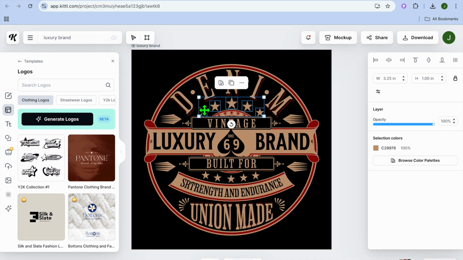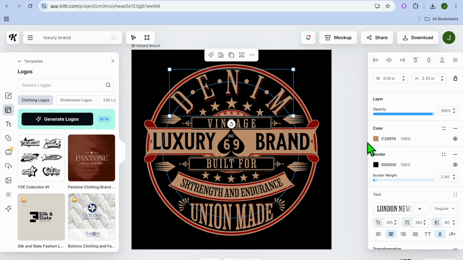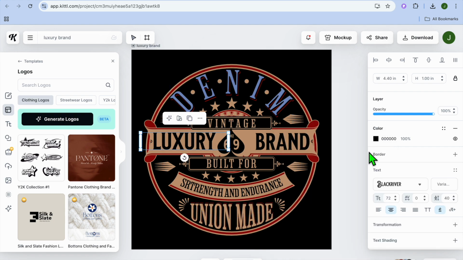Now, to edit it, you can select any section. So you could select the text, you can select anything you want, and you can go over to the right hand column. For example, we could change the color by tapping on the color right here, and we could change the color as you can see right there. So you can select each section and you could edit the color. You could also change the text and add in your own brand name if that is the case.